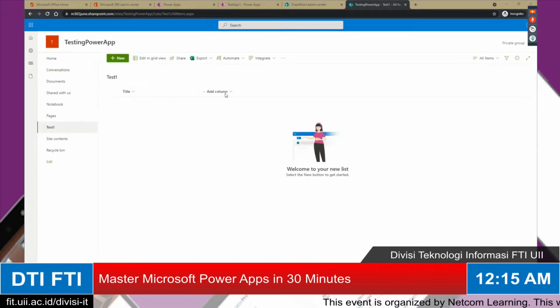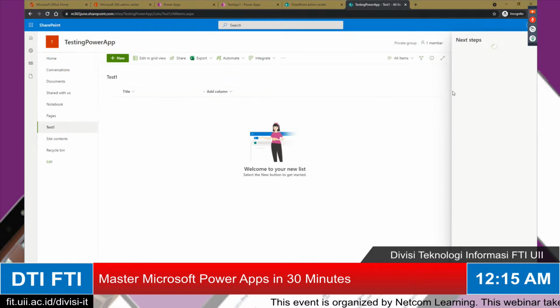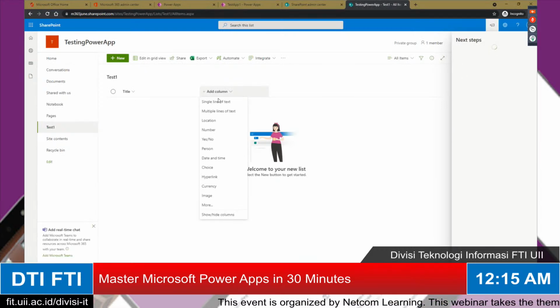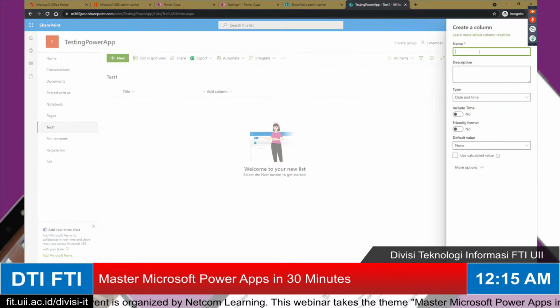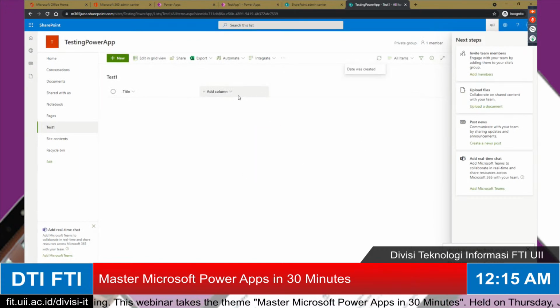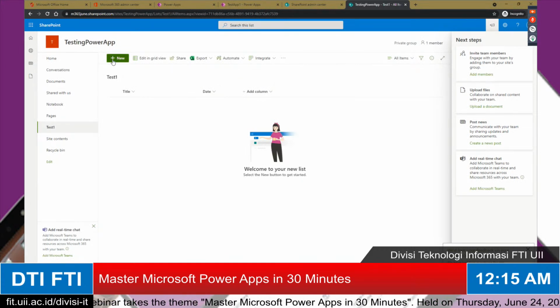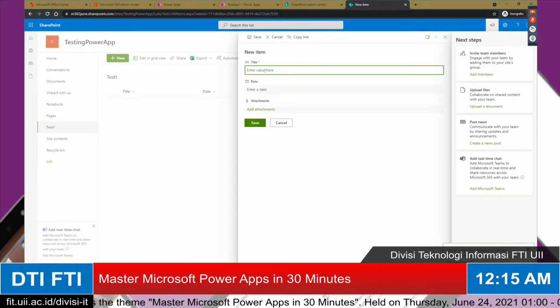Okay, this is done. I'll add a column title, let's say date and time. Date, fine, and save. So it's just a part of the data, right? Where I can now create a record.